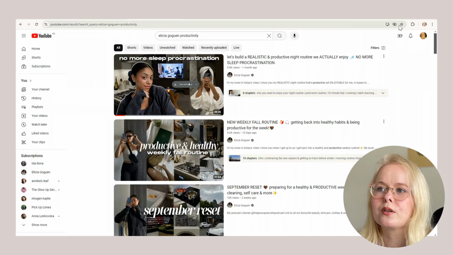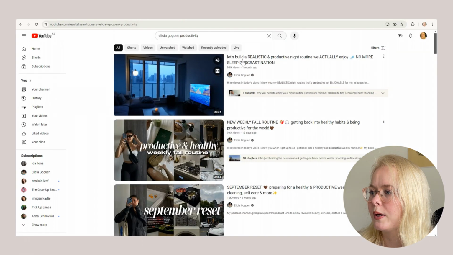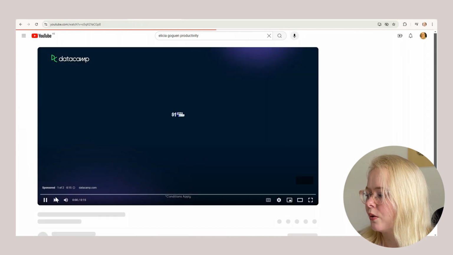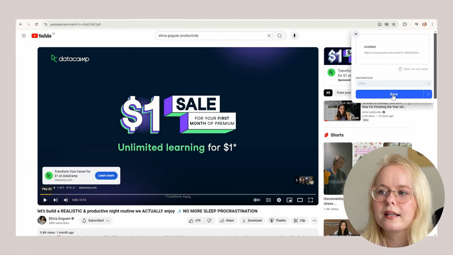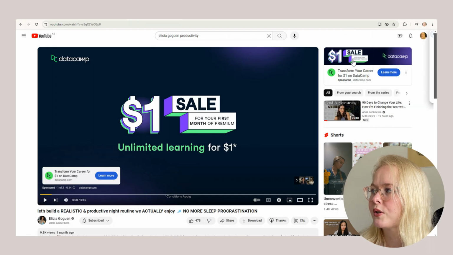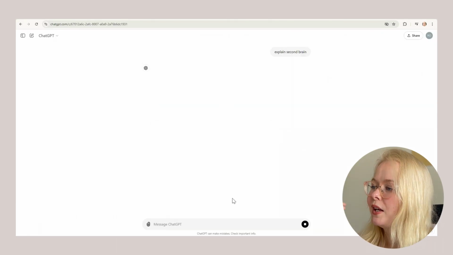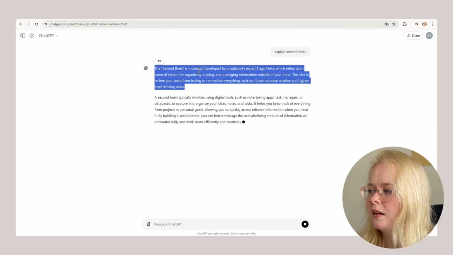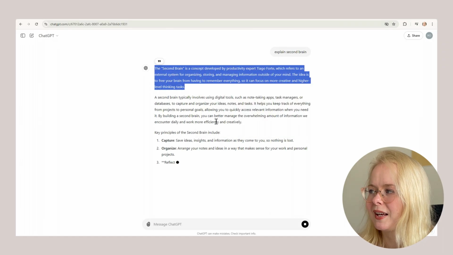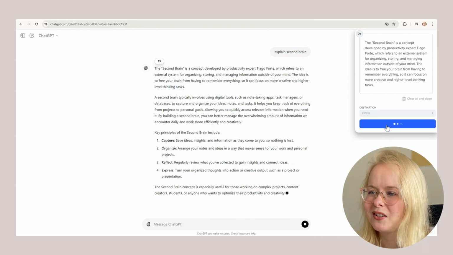First of all, you can use the web clipper. So let's say we want to save this YouTube video here. Here is the web clipper. I just click it and then I can save it to my inbox. And I also figured that if I use, for example, ChatGPT, I can copy text, save to xTiles, and again save it to my inbox.